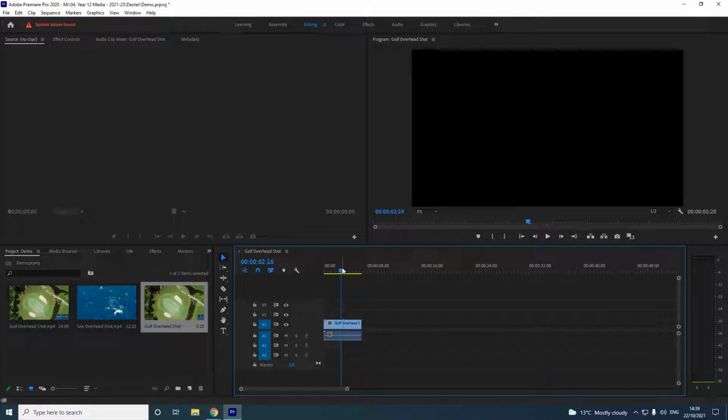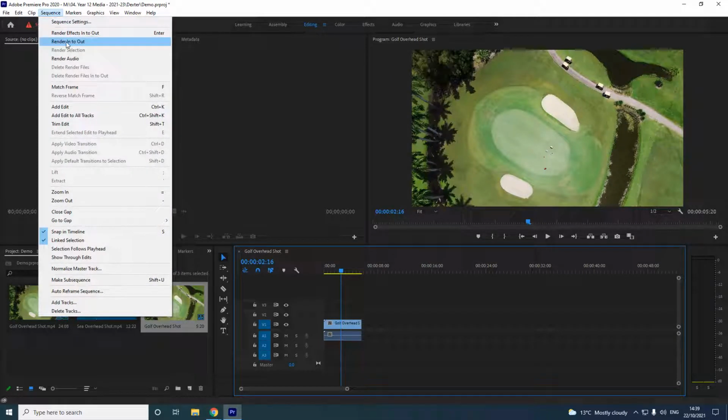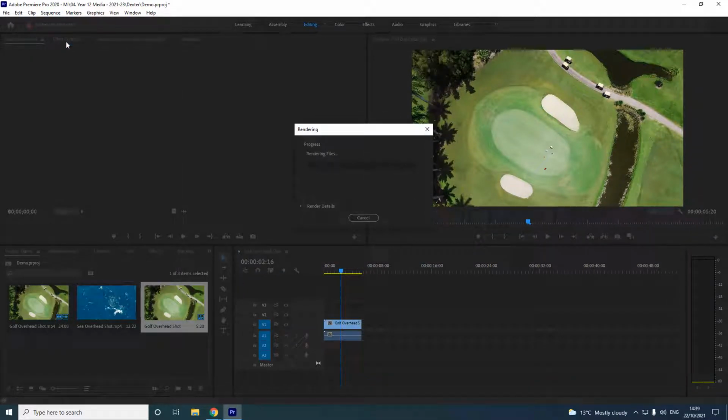So I've now got one clip, and as I say, because it's yellow, that means to me that I need to render it. So I am going to go up here to sequence, and I'm going to render in to out. Rendering can be a bit of a pain because it takes quite a while, as you can see, particularly if you've got a lot of files to render. So what I would suggest to you is that you render often, okay?